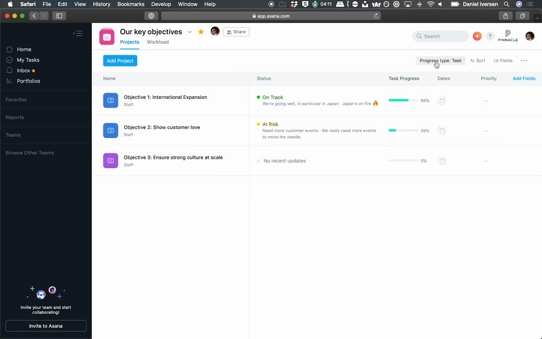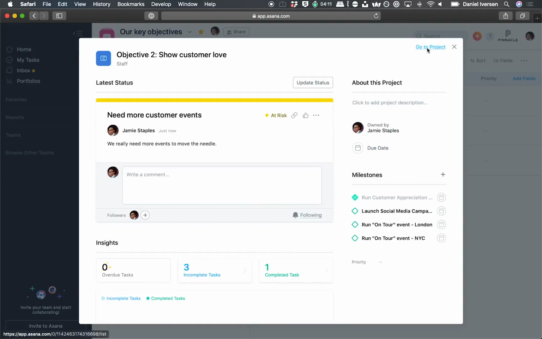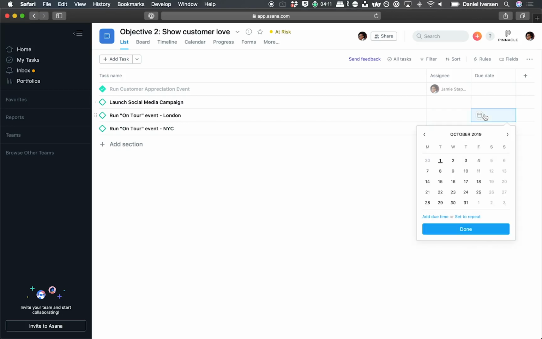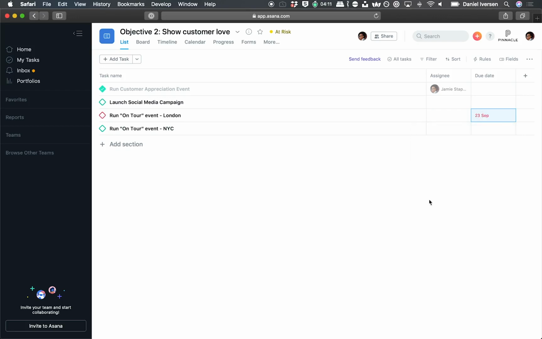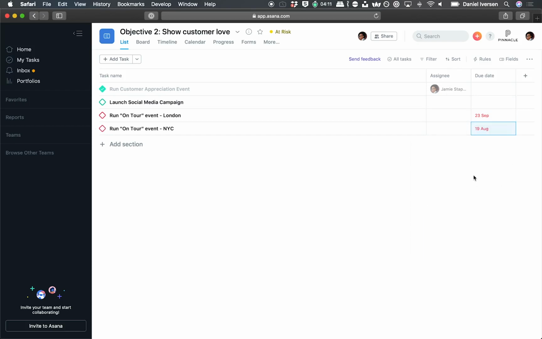And if you want to, you can change the portfolio view from progress type task to milestones. And now you can see that we've hit 2 out of 3 milestones for objective number 1. However, we've only hit 1 milestone for objective number 2. Now, as a little bit of a pro tip, you can also go into the actual objective project and set due dates for these, right? So maybe if we're supposed to have run an on-tour event in London maybe last week, we can say last week. Maybe this one was supposed to run a while ago. You can track that as well.